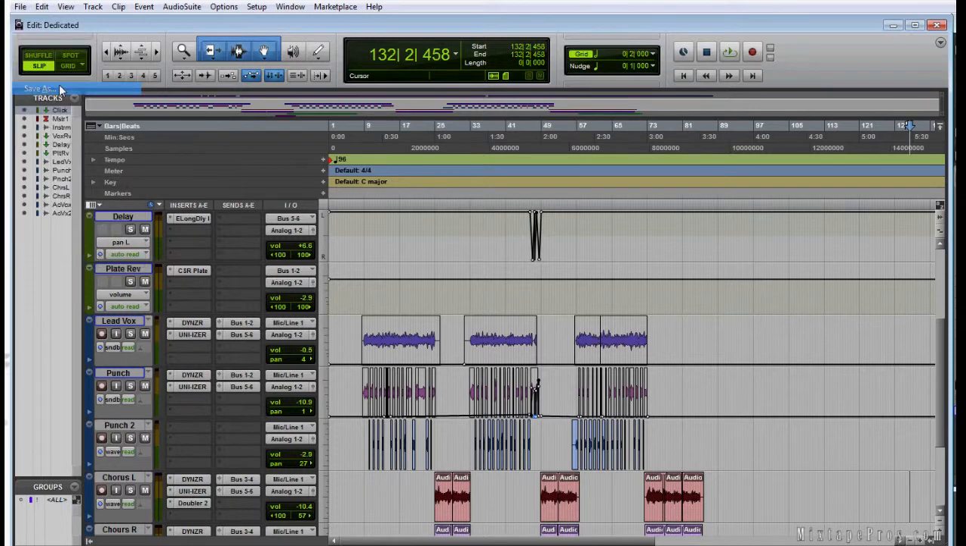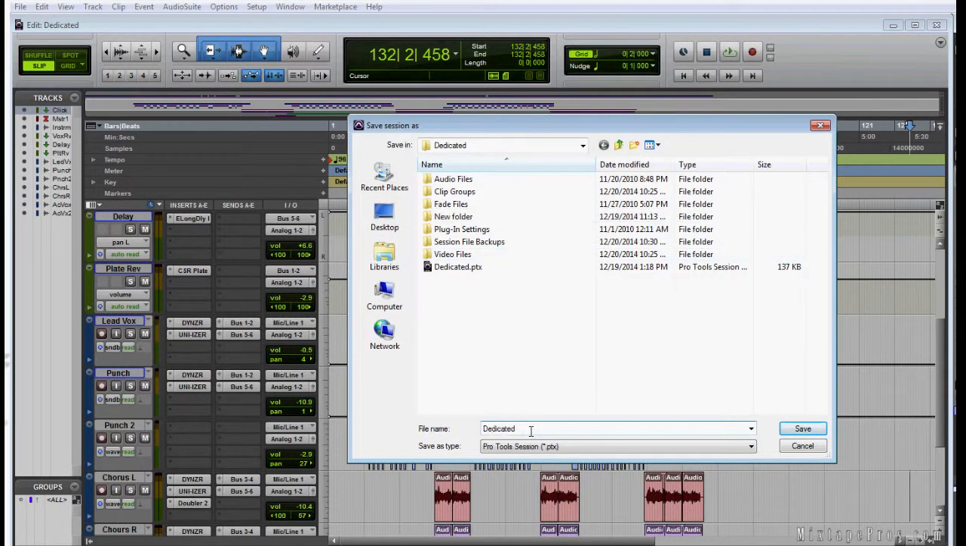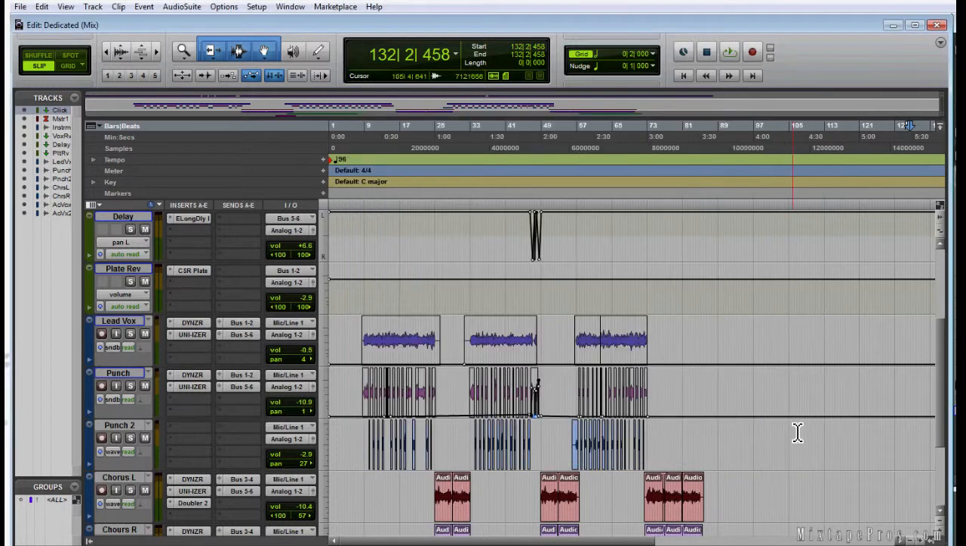So to do that, we're going to go to Save As. And then we're just going to name it something different, like Dedicated Mix. So that'll distinguish it from the original recording session. So we save that. Now if you look up here, you see we're working with Dedicated Mix. So now that other one is safe.